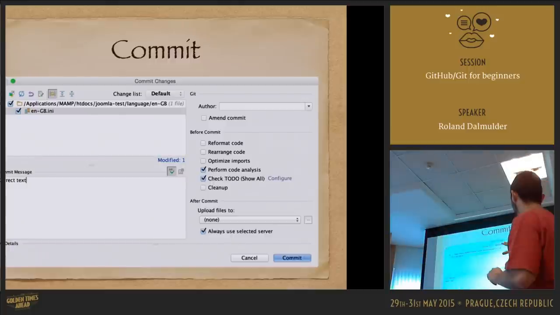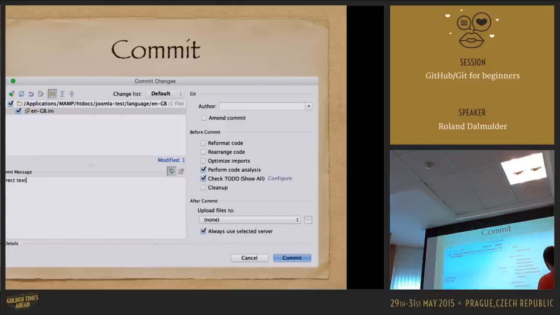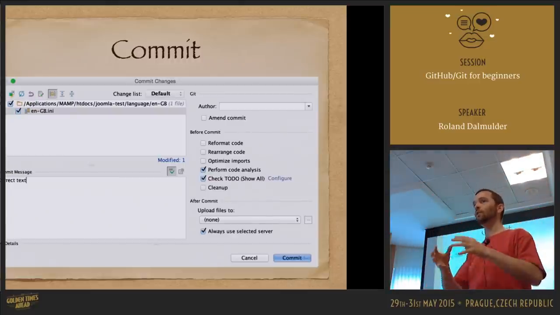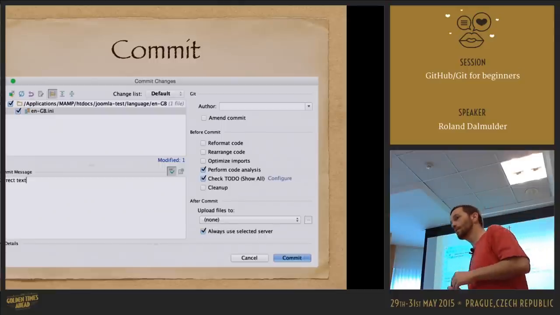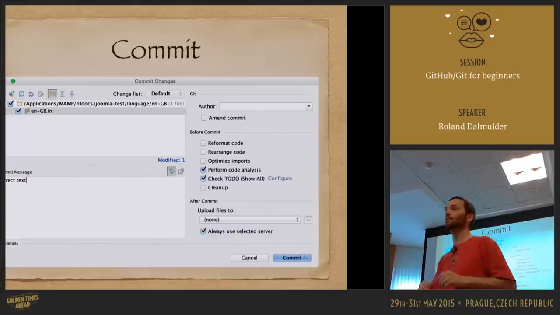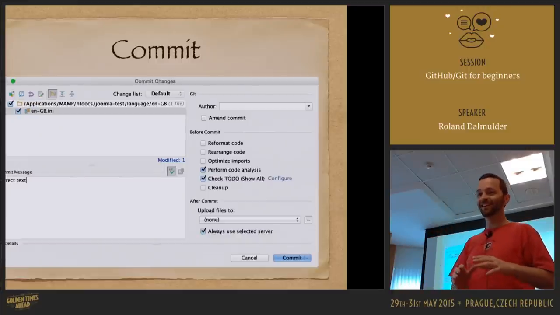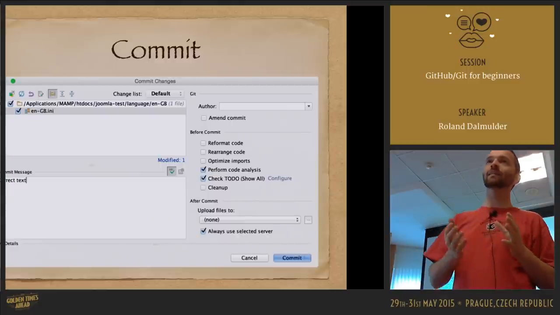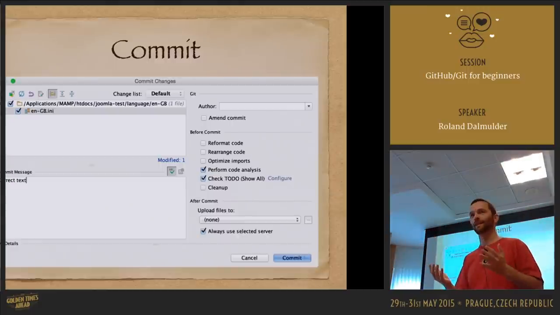When you're done writing your message, you can press commit. What happens is that the changes are made final on your local computer. It's not going anywhere yet. Why is this handy? For example, when you're on a plane.